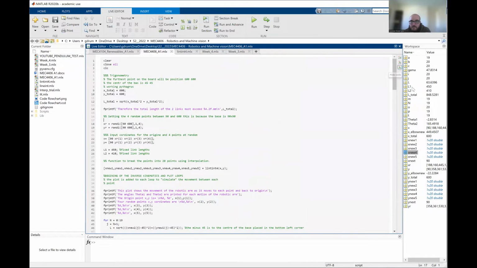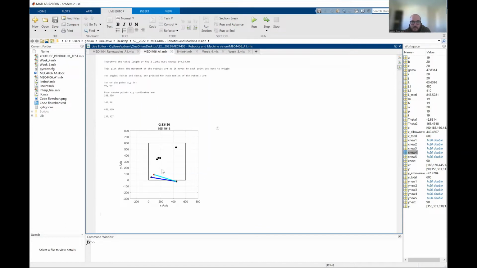You can see a few different types of outcomes that I get. So it takes a little time to start. I think that's partially my computer. And then it'll randomly generate these 4 points and move between them.